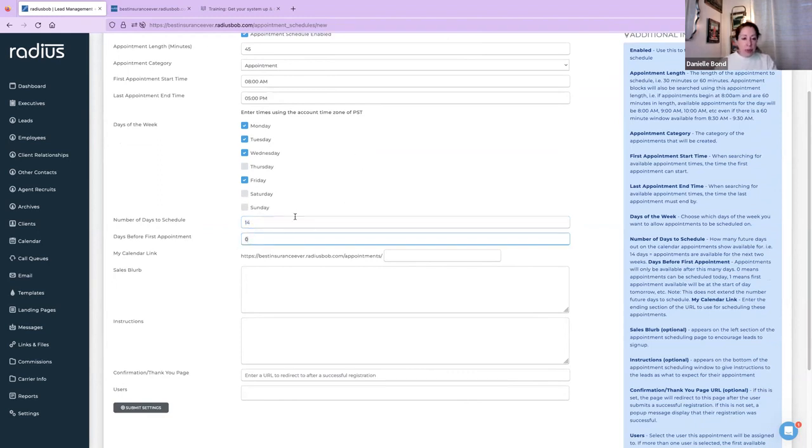Days before first appointment, if you leave it at 0, they can book on the same day. I don't love that because if they book at 7 a.m. in the morning and I'm just getting started at 8 a.m., I do not want to have that meeting. So I would do 1 day before.